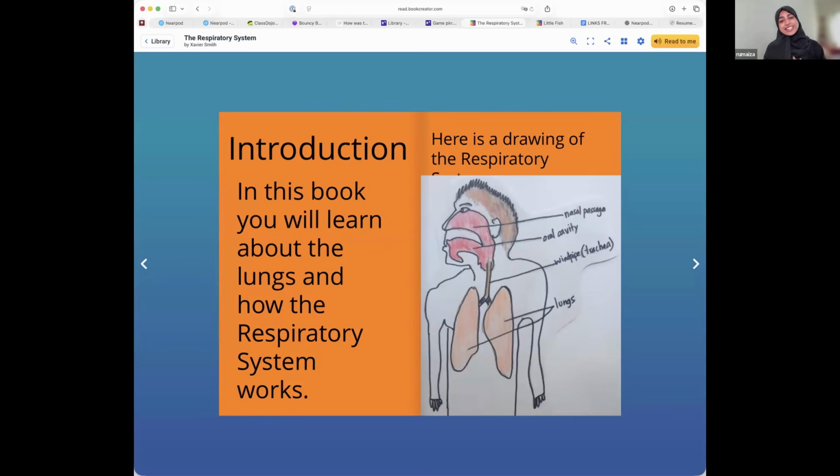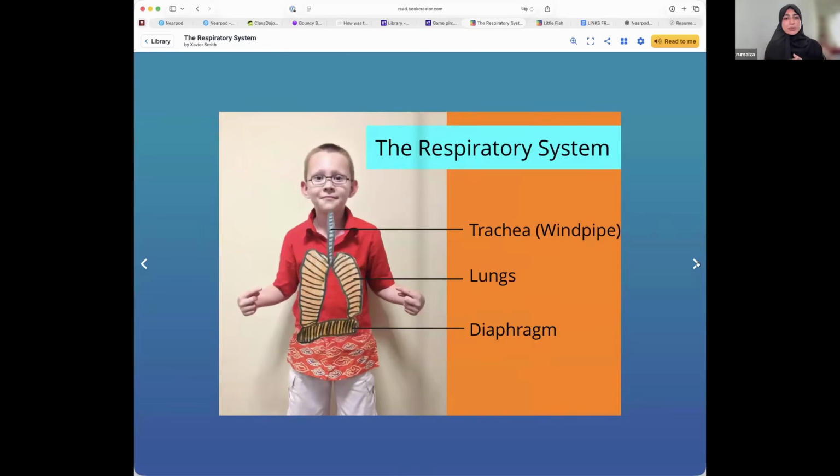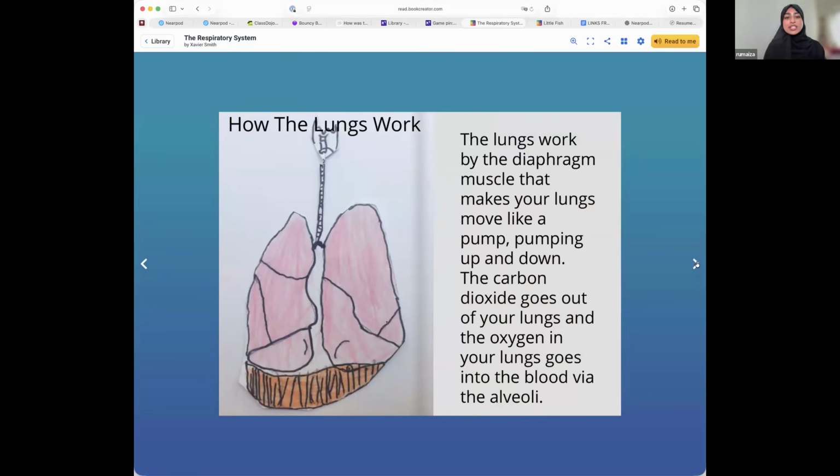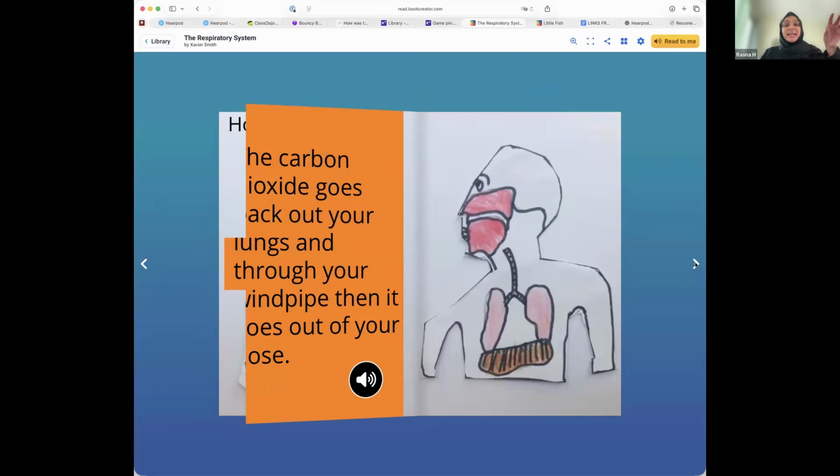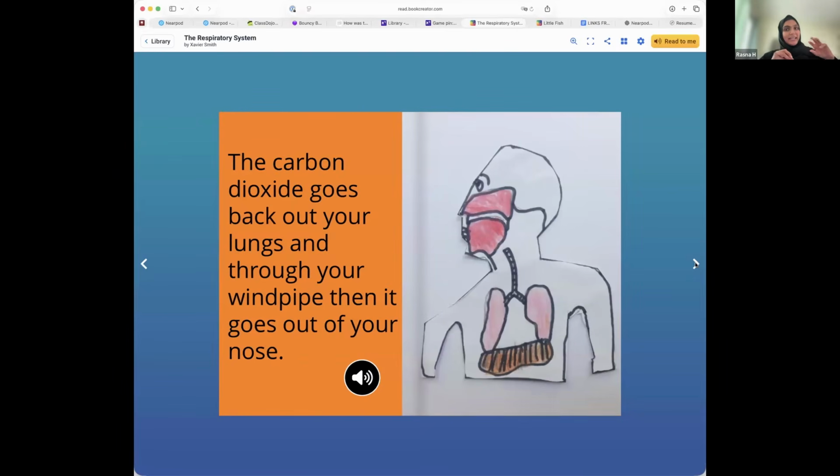This makes it authentic, right? It feels like he has created the book because he wrote it, and it might have mistakes. Leave it, because this is a book that they have created, and this could be a really good assessment tool to show their progress, to show what they have learned. So this is one way, like here, how lungs work. This can be an activity done after you teach the lesson.